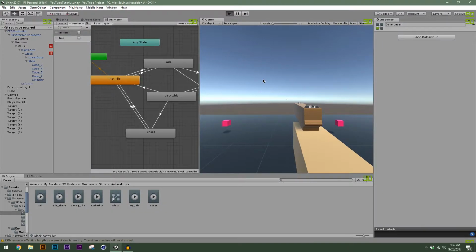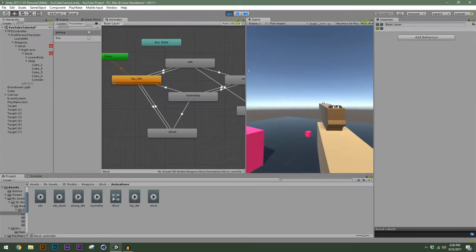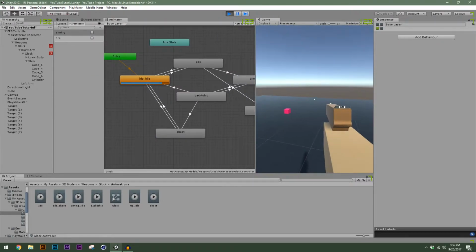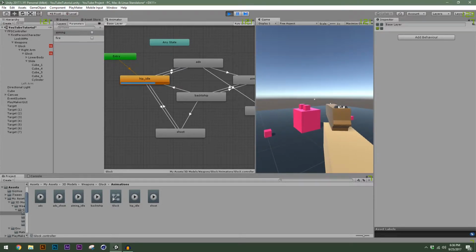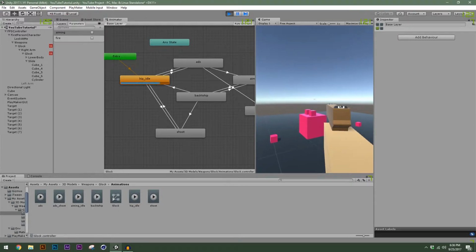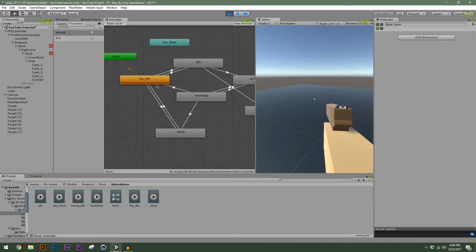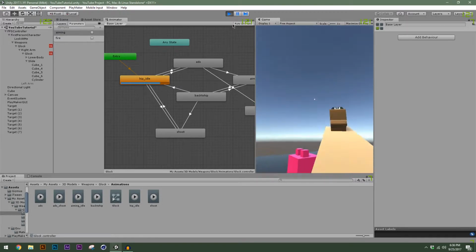And before, with our aim down sights set up, we actually had to wait. When we just clicked our right mouse button, you can see now it's going back. As soon as we let go of the right mouse button, it's going to go back to our hip idle. It used to be, if we clicked, it would play through the whole thing here. And we don't want that to happen.